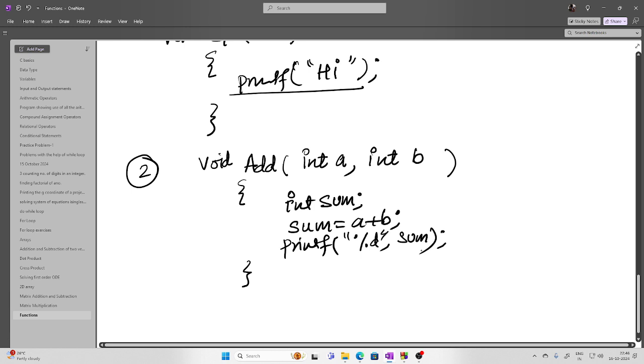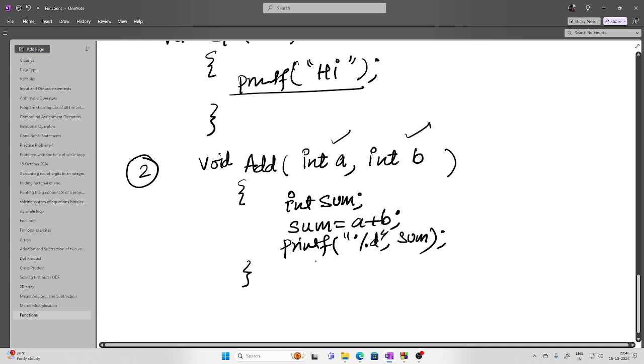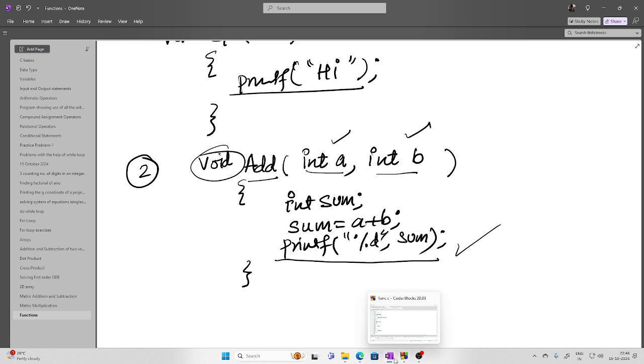That's it, done. Now you have made one program which accepts the argument but does not return anything. This void is telling you everything about the return type. The name of the function is add. It is accepting two arguments which are integers, and inside it is adding and then just printing the result. So let us make this function also.